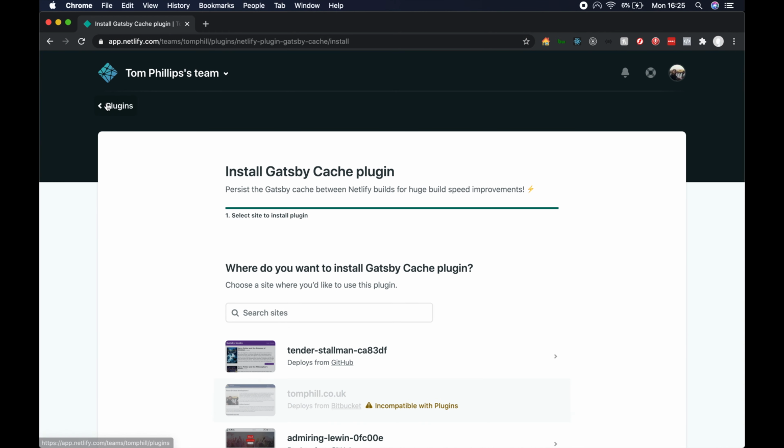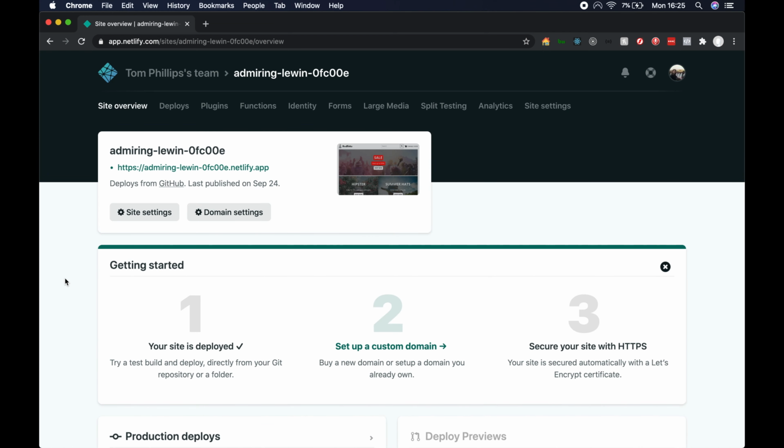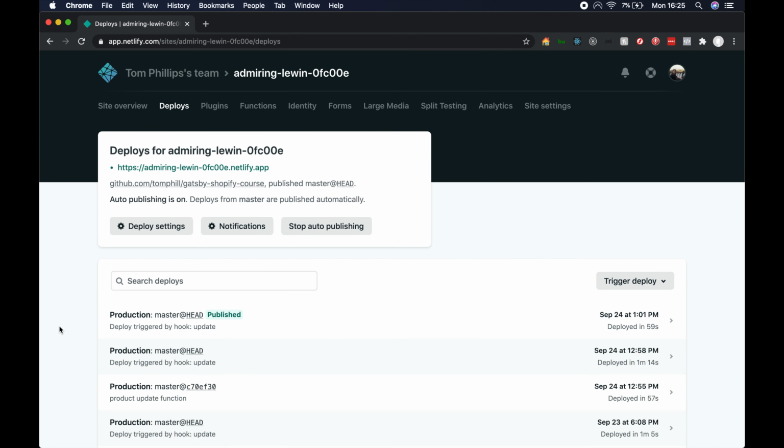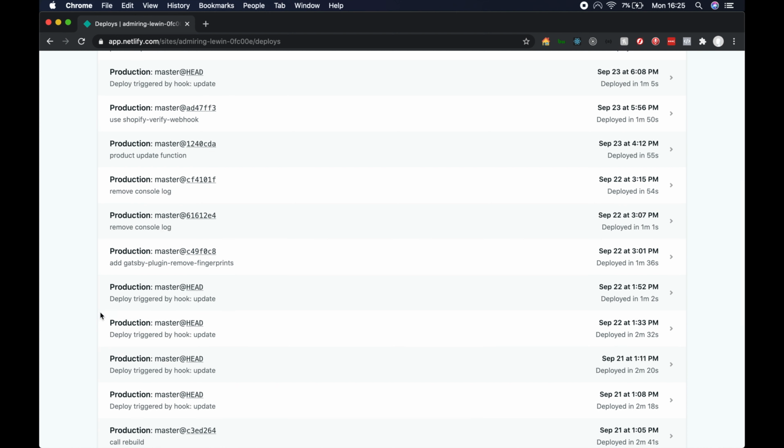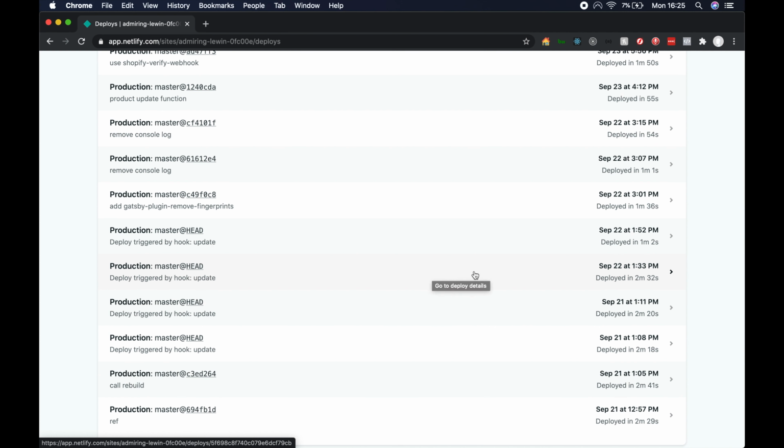If we go back to that particular project and go to my deploys, I installed this quite a while ago, and you can see the deploy times on the right-hand side here. On the 22nd of September, it deployed in 2 minutes, 32 seconds. And then I installed the Gatsby cache plugin, and it dropped down to 1 minute, 2 seconds deploy time. So that's cut the deploy time by over half.